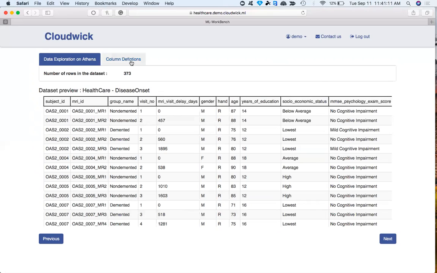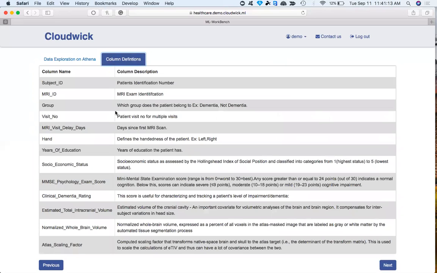If we hover over to the column definitions tab, we see a description of those features. For example, the MRI visit delay in days. This is nothing but the days since the first MRI scan was performed for the patient. Other information like the patient's age group, years of education, socioeconomic status, gender, as well as other clinical related information like estimated total intracranial volume, which is nothing but the volume of the cranial cavity.